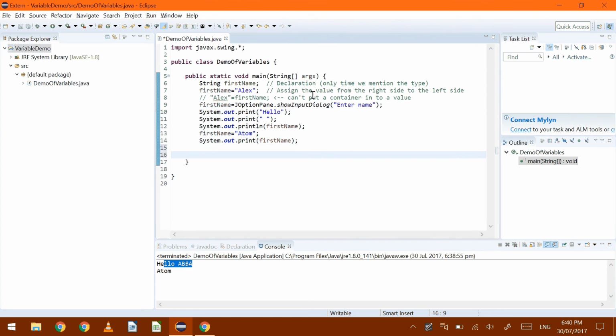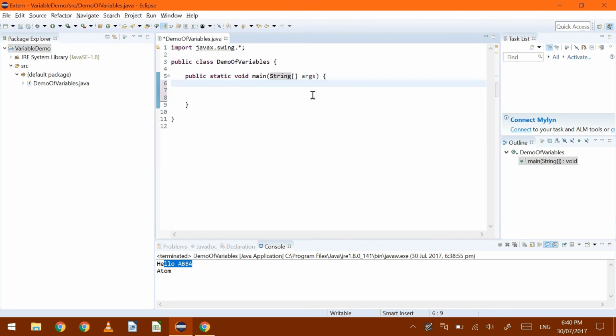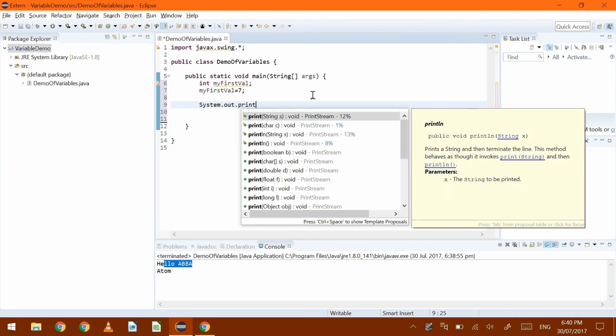As I said, if you want to create something a bit different, if you want to create an integer, it's again not too different. You just mention the data type, and I'm going to call this my first value, which is an integer, right? And I can say myFirstVal. I have to put a number into it. I'm going to put number 7 just because I couldn't think of any other number.